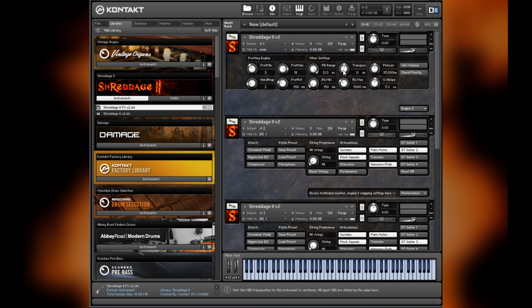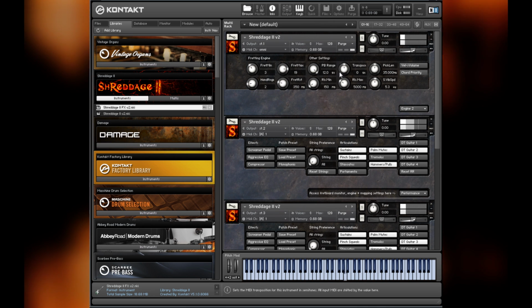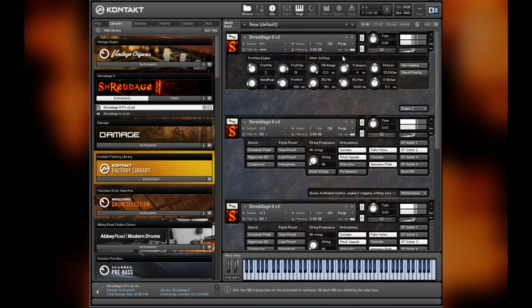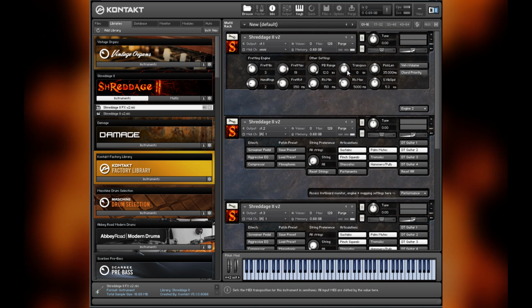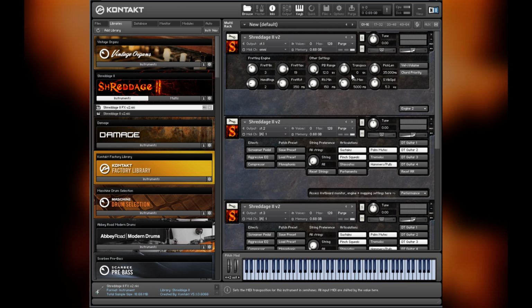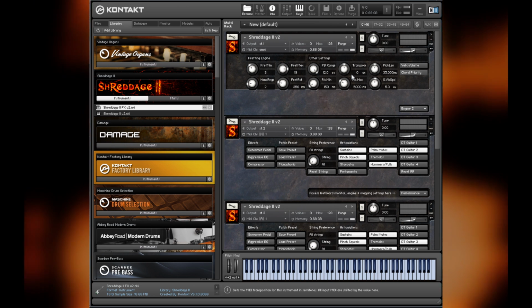We have transposing now. So if I'm hitting, let's say an A. That's a handy way of if you change keys in your song, you don't want to have to move the MIDI notes all over the place. You can just use transpose on here.